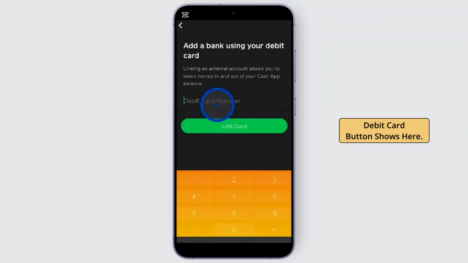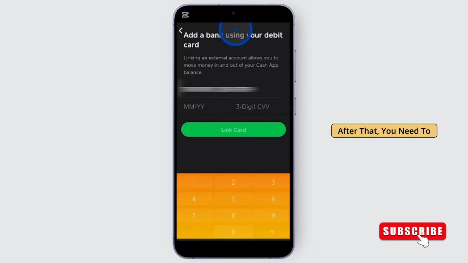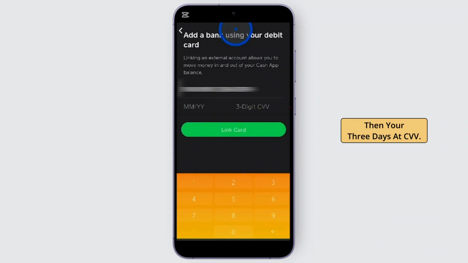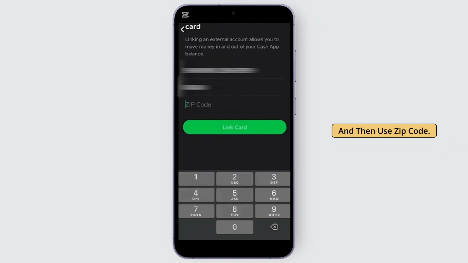So go ahead and enter your debit card credentials here. First thing is you need to enter your debit card number. Go ahead and enter it here. After that, you need to enter the month and the year, the expiration date, and then your 3-digit CVV. Just go ahead and enter it right here. And then your zip code.